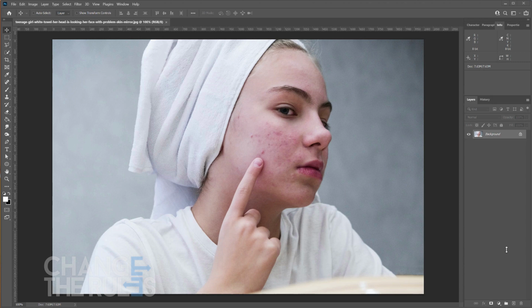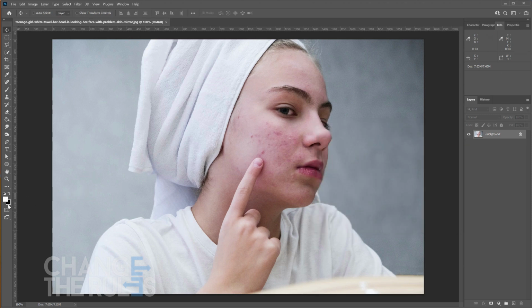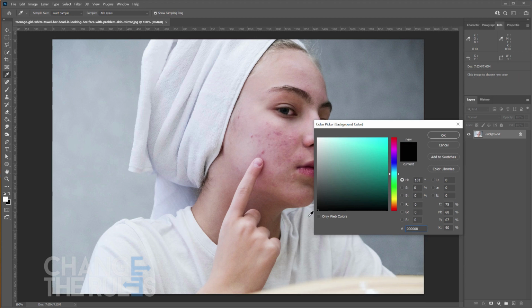Today I'm going to show you how easy it is to smooth skin in Photoshop. But first, make sure your foreground color is set to white and your background color is set to black.